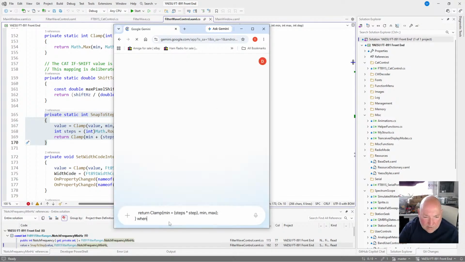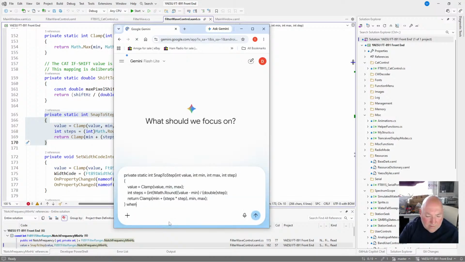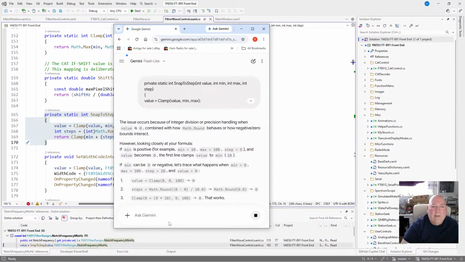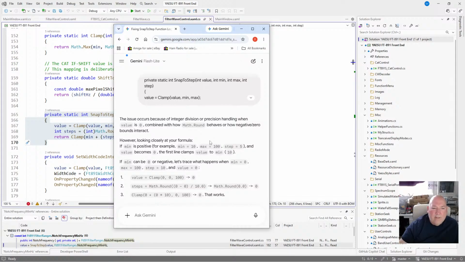When value goes to 0, the function returns max. This issue occurs because the integer division or precision handling when value is 0 combined with how math round behaves, or how -0 bounds interact.